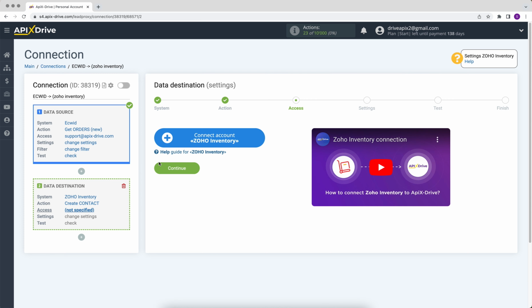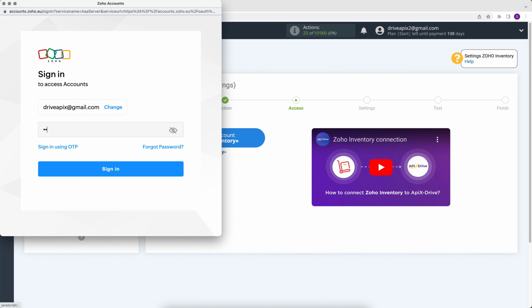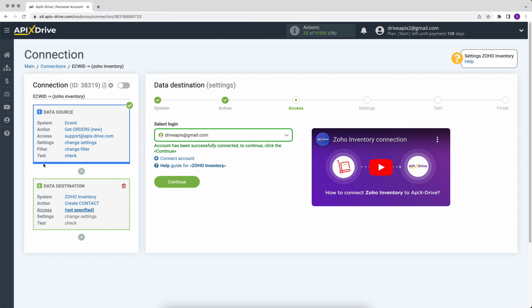At this stage, you need to connect your Zoho Inventory account to the ApiX-Drive service. Enter your username and password. Give your permission to ApiX-Drive to work with your account. When the connected account is displayed in the list, select it and click Continue.